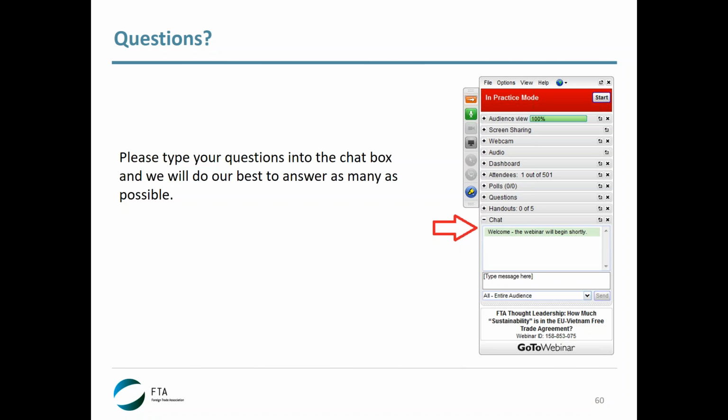The next question comes from Mr. Garrett. Wheat, I think this is directed at you. The scope of products that fall under 995/2010 do not include printed paper. He asks, what about bags made of printed paper?